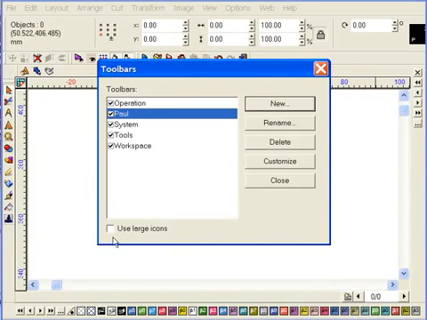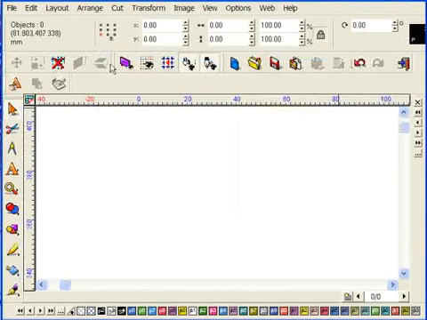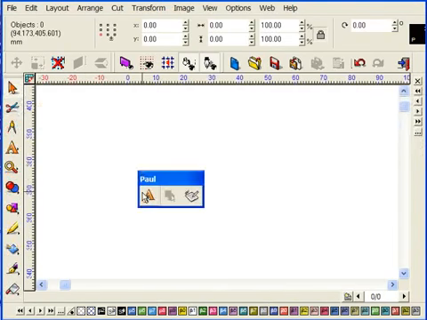One other point to mention here is the Use Large Icons function, which is enabled and disabled by ticking this box. As you would expect, enabling this will display your toolbars larger on screen, but this will encroach on the size of your design area. But once again, this is a personal preference. So exiting from here, you'll see the changes I have made in effect, and this includes the brand new toolbar I created.